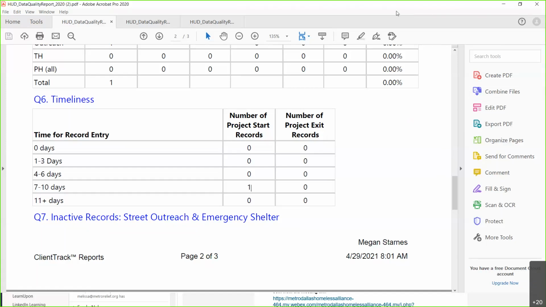Anything else to add, team? No. Any questions about timeliness before we move on?